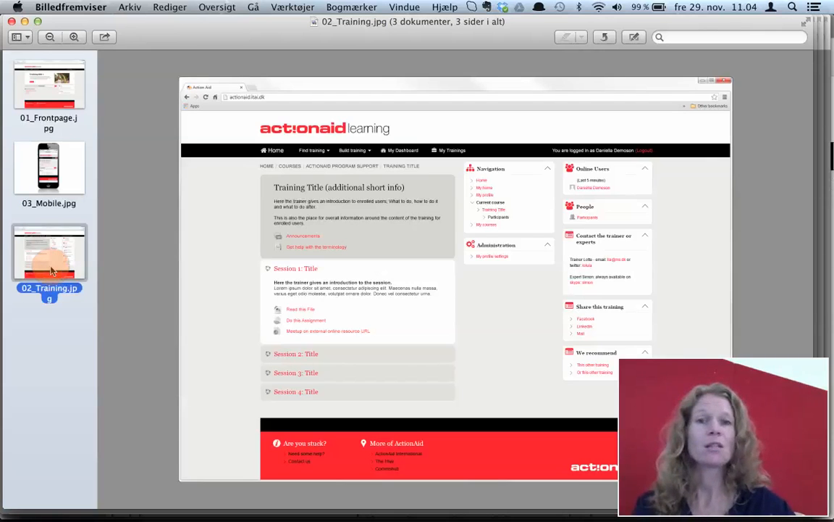The final image is a training site. So here you can see that there's a training called Training Title. It's just to make it as an example. And you can see that here the trainer gives an introduction to the enrolled users, some general information. There are different kinds of activities that the trainer can add to this training. And then in each training there will be sessions. Here there's session 1, session 2, session 3, session 4.